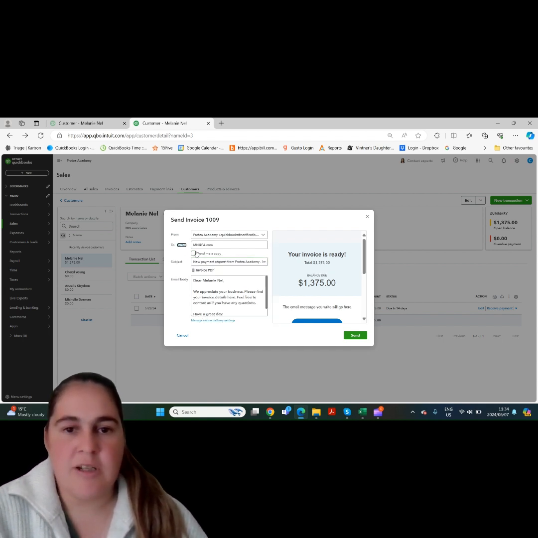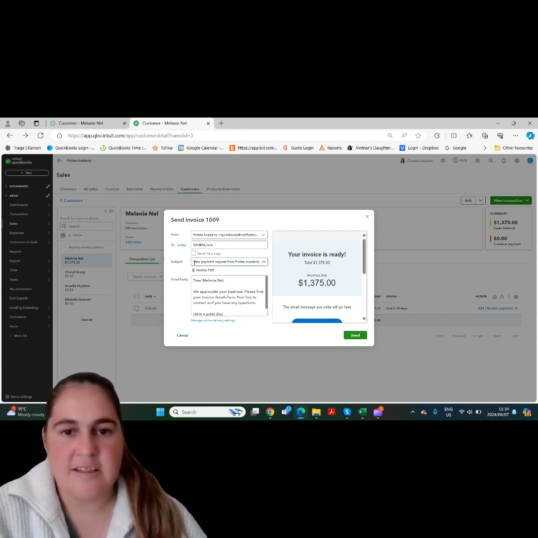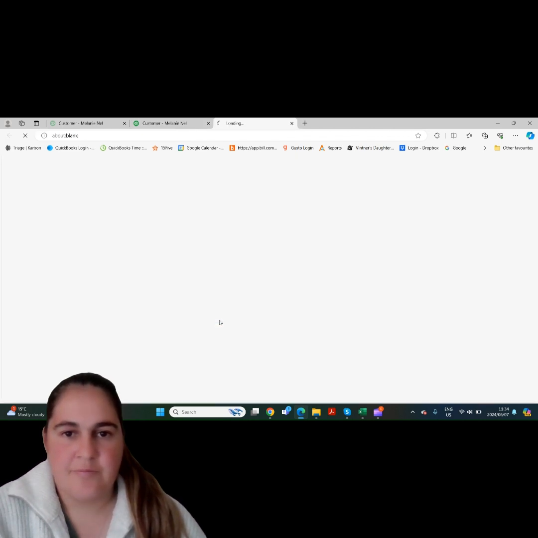If you click this block, it will automatically add your email address as a BCC option. You can also edit the subject line as well as the body of the email below. This little pin is showing that the invoice will be attached via PDF as well to the email. Let's click on the Manage button. This takes us to our settings page.